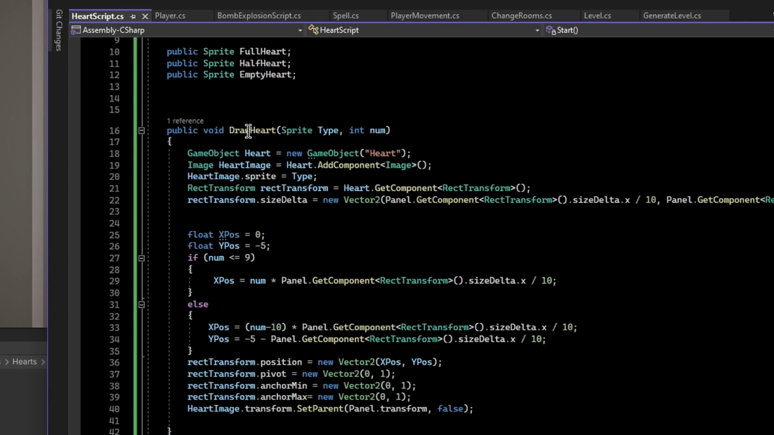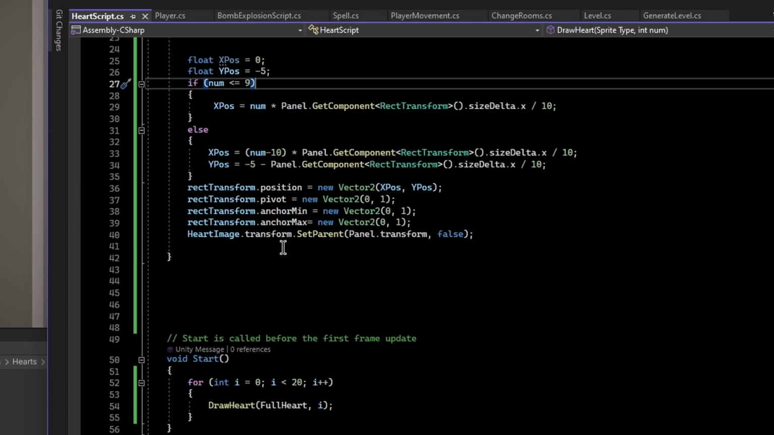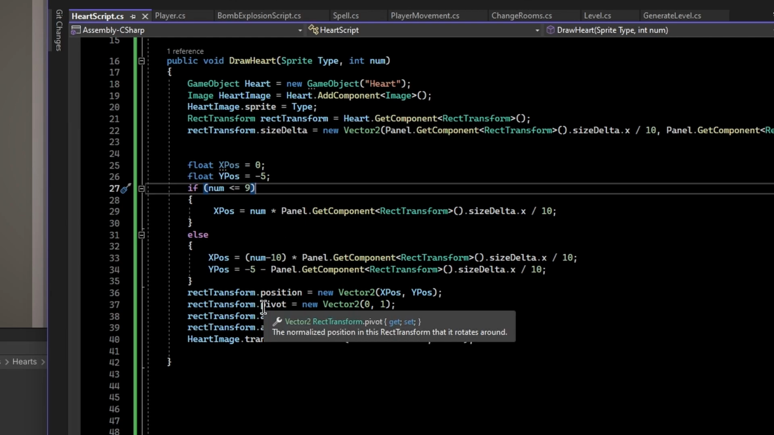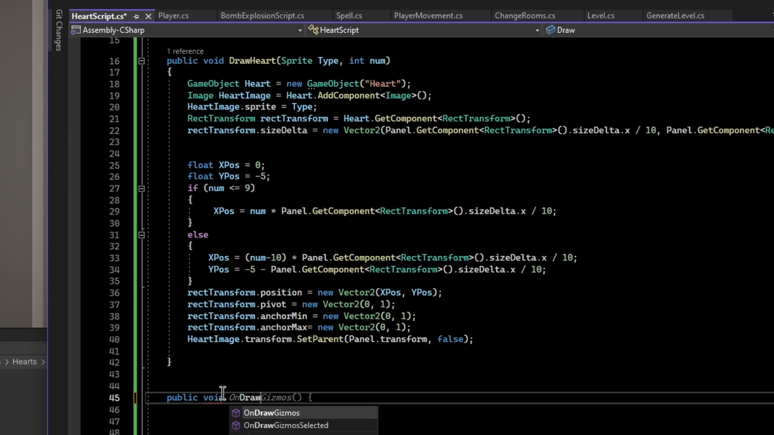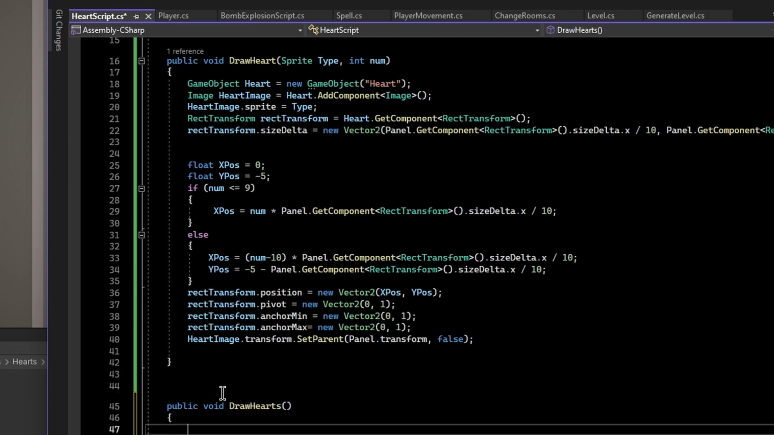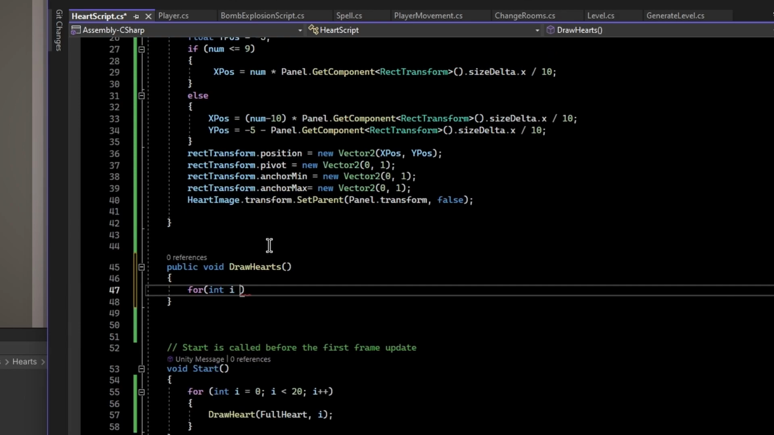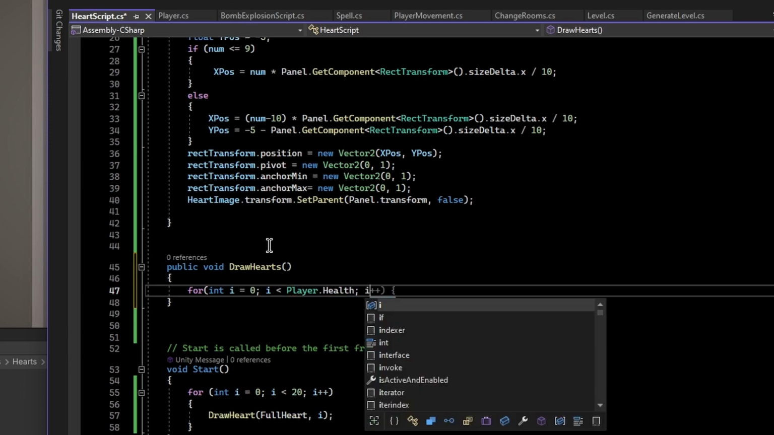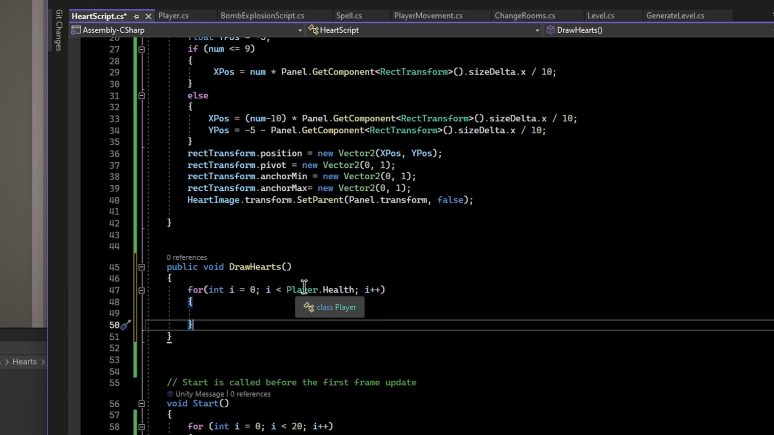So we need another method. We have DrawHeart, which draws one heart. But we need another method that takes the player's health, calculates how many hearts should actually be drawn, and draws them. So let's create a public void and call it DrawHearts. What we need to do now is for int i = 0; i < Player.health; i++. So this only goes while i is less than the player's health.